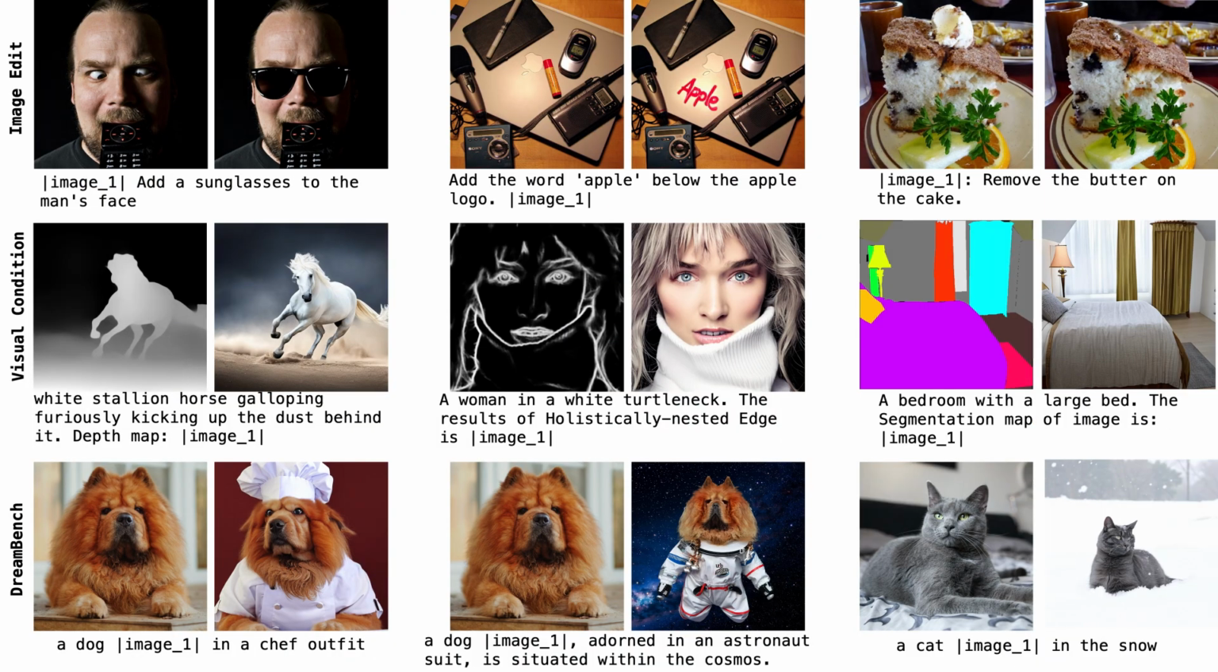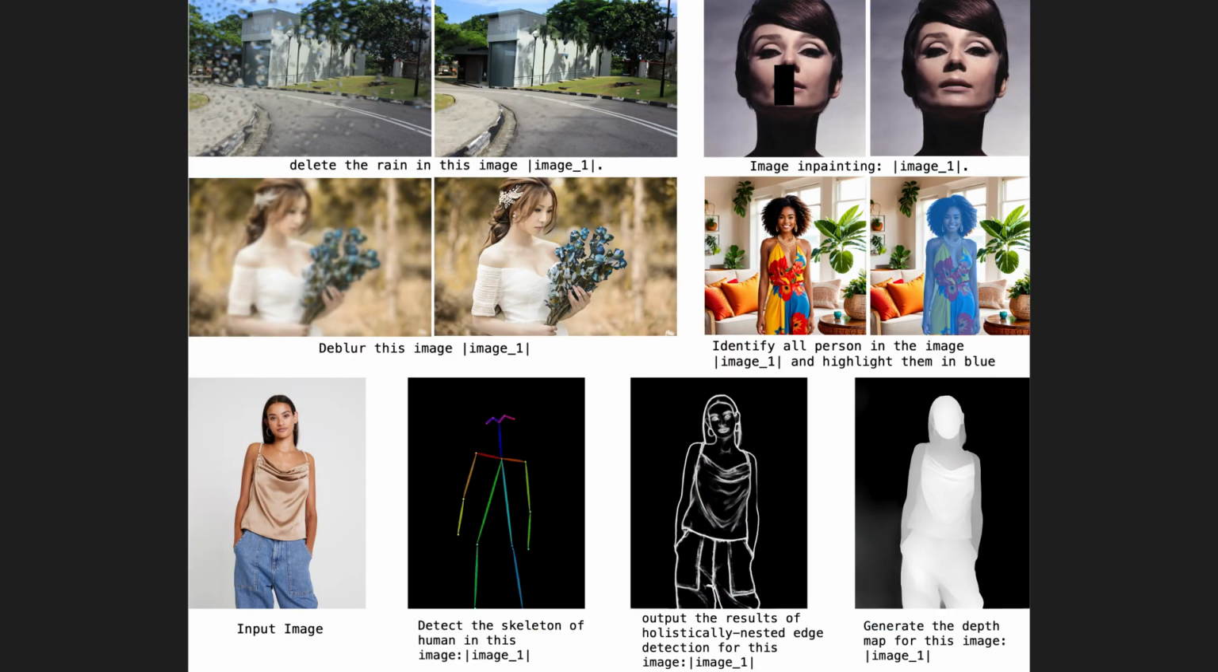OmniGen has common image generation capability. It can process various image generation tasks, including image generation, image editing, ControlNet based image conditional generation, and a lot more. OmniGen can tackle classical vision tasks. It's able to process some classical computer vision tasks such as de-blur, de-rain, inpainting, human pose estimation, and depth estimation.